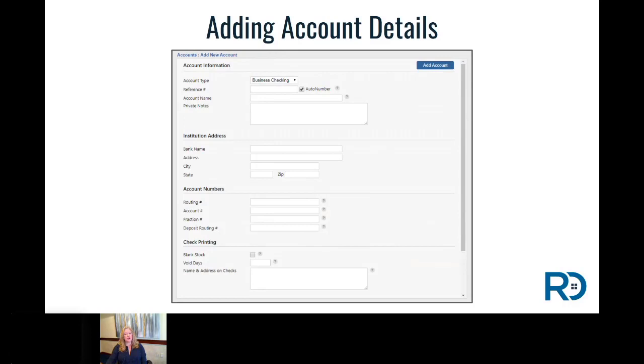While you're filling out this page, if you have a question about any of the fields, just hover over those question marks for an explanation. If you will be printing checks, or if you're going to be doing bank deposit slips through your account, be sure to enter your account numbers. Keep in mind that some banks now require a different routing number for deposit slips than for checks. Catherine brought that up to me yesterday, and I wanted to make sure to share that with you.